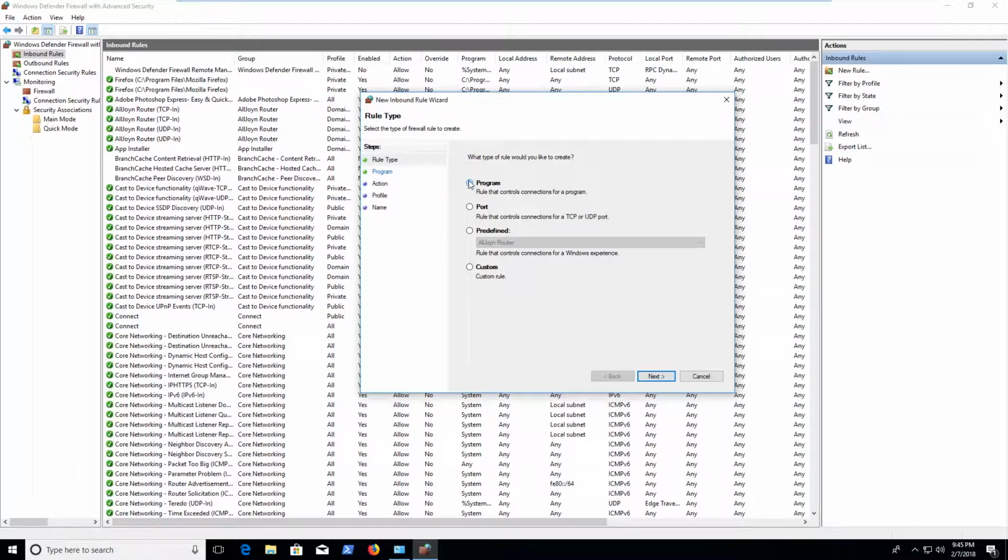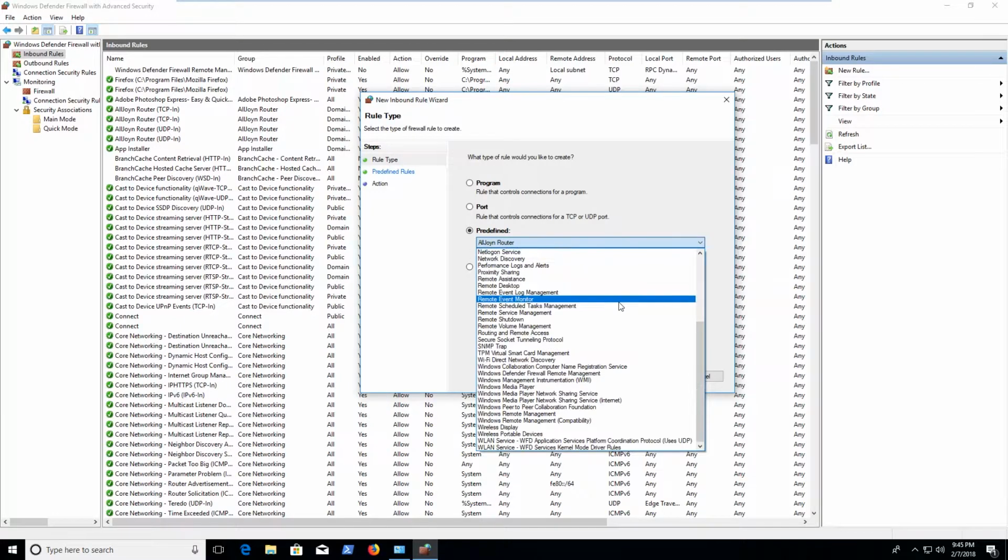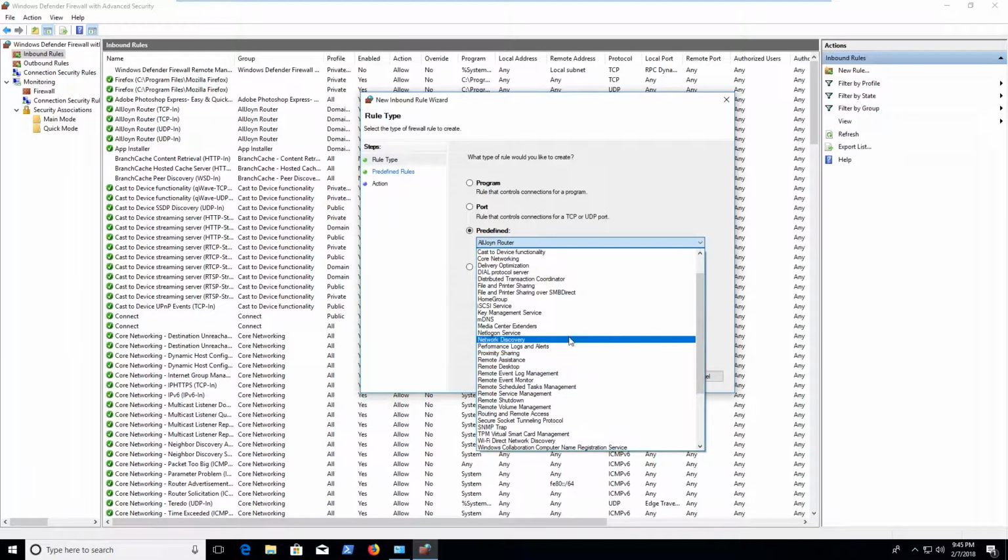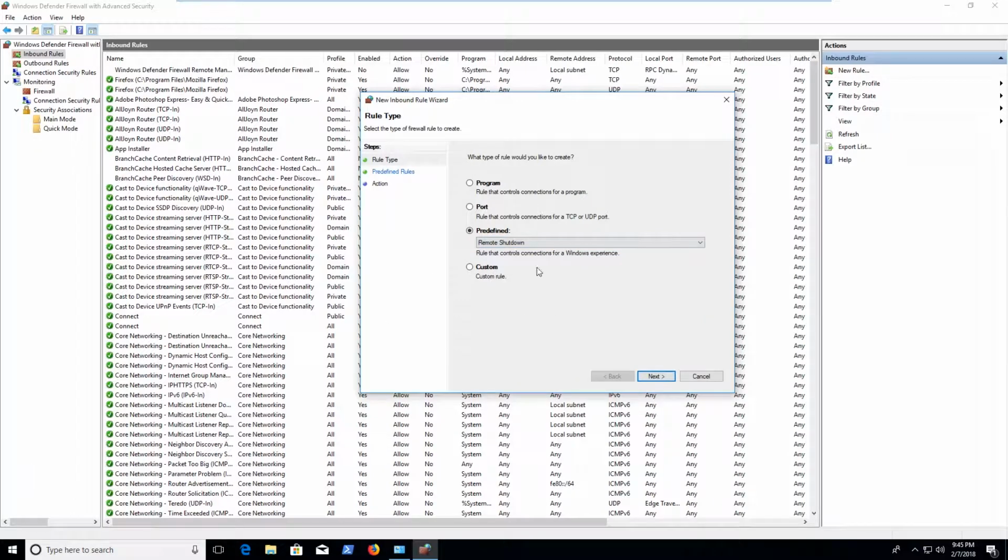You can have a rule for a program, let this program do whatever it wants. Or a port, I have programs that are listening on this port or that need to use this port. Or there's even some predefined stuff here that some people use over and over again, like wireless displays or wireless LANs or remote desktop, all kinds of stuff here. Remote shutdown, maybe I want to allow remote shutdown. Or we could go ahead and create a custom rule and define what exactly we want it to do.